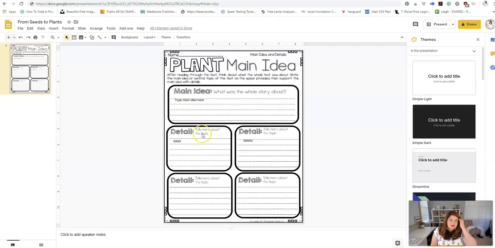Another option you could do is load up a full Google Slides file, like a PowerPoint almost, of all the worksheets. That way you're not constantly having to push out just one worksheet at a time. You can just tell students in this file, complete page 1, page 2, page 3, or slide 1, slide 2, slide 3.